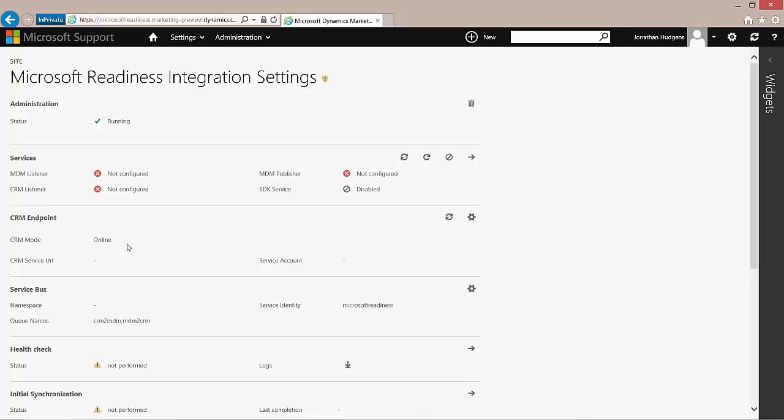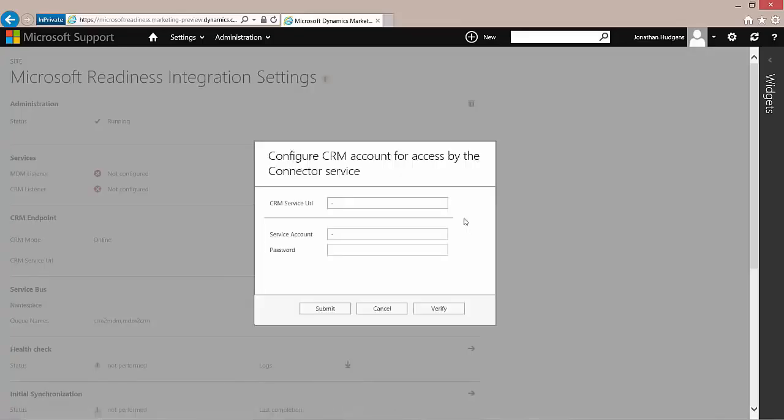If I did want to set this up with a Dynamics CRM on-premises organization, I could go ahead and click on this icon here to switch that. And basically that just makes a change in the data center within the configuration XML file to point it to an on-premise environment versus a CRM Online environment. So what I'll do here is I'll click on the gear icon to bring up my configuration window for the CRM endpoint. And I will go ahead and put in my CRM URL here, as well as my service account.